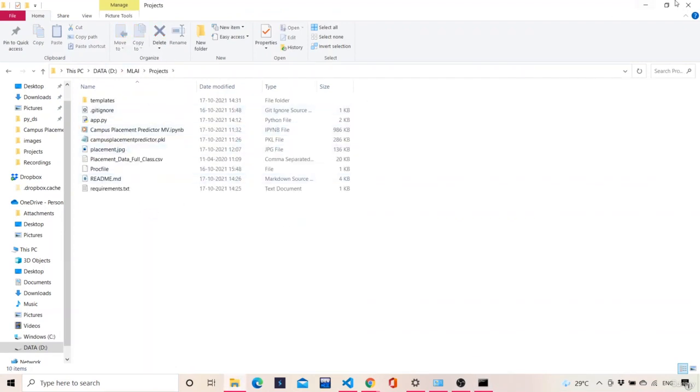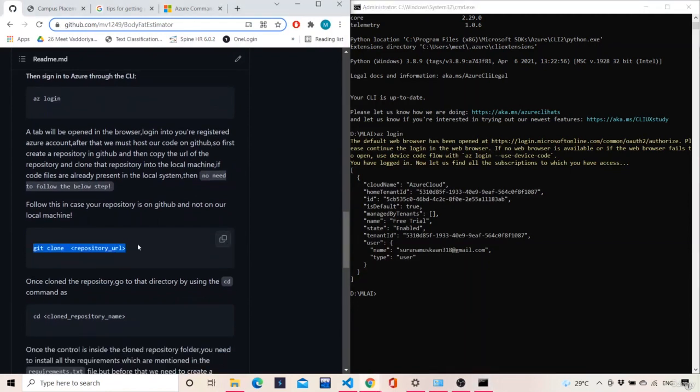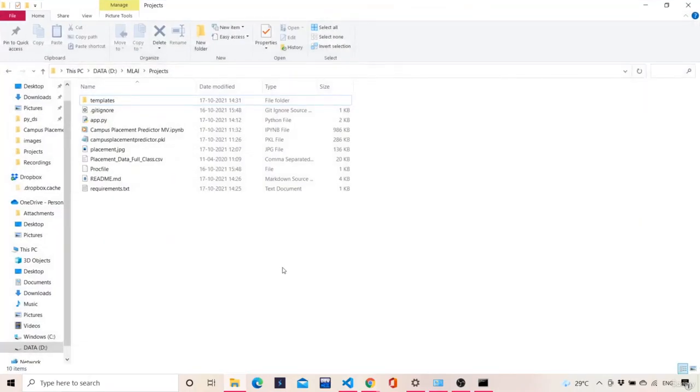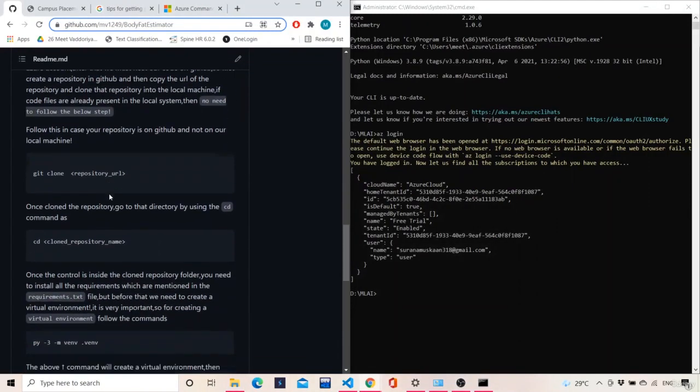Next, the entire project is in the projects folder. I have not hosted my code on GitHub yet. I have just kept it on my local machine. So I need not use the git clone command. Just be very careful, you need not use the git clone command because I have not cloned the repository from GitHub. It's already present on my local machine.